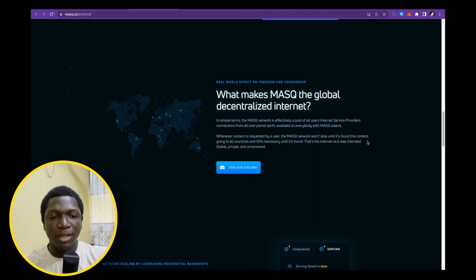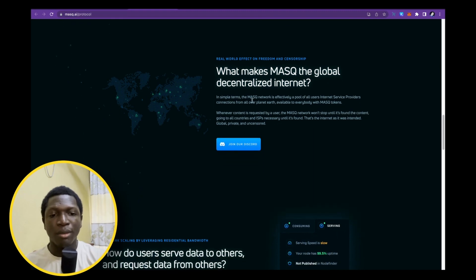What makes the Masq network decentralized? In simple terms, the Masq network is effectively a pool of all users, internet service providers, connections from all over the planet Earth, available to everyone with the Masq tokens, and this gives a lot of utility to the token. We're going to discuss the tokenomics in a bit, why we need a token, and what actually makes it valuable.